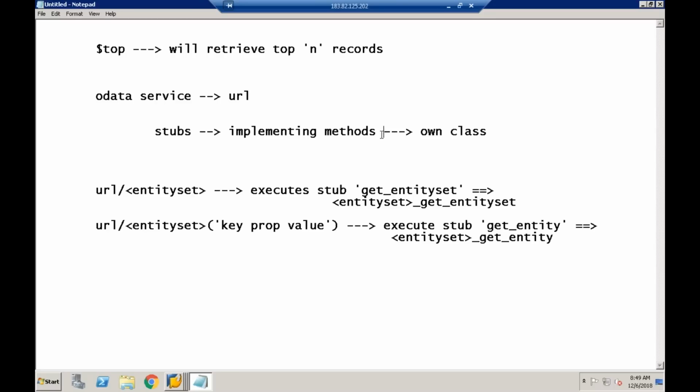So the answer for your question is, there is already some implementation available. Our job is to invoke that particular implementation. That implementation is part of the data provider class. The data provider class is part of an OData service, and that OData service will have a URL. So we should know that URL and send the URL request. Depending on the way you send the request, SAP will decide which stub it has to execute.